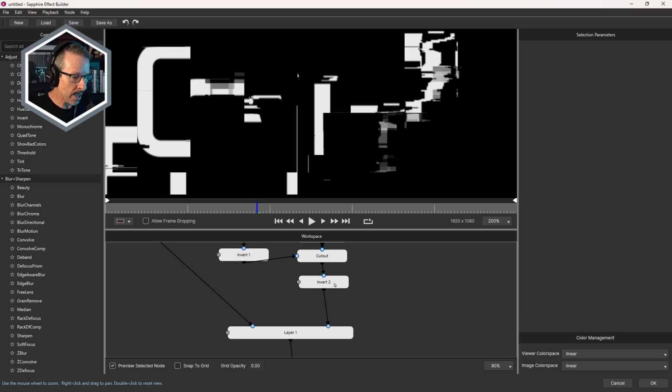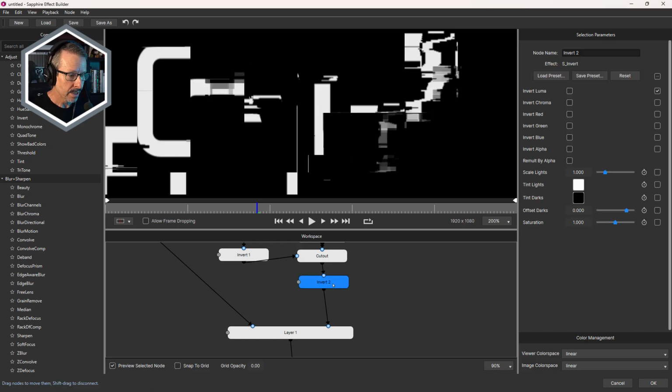And below that we have invert 2. And at the moment this is doing nothing. All I've done is checked invert luma, because back in After Effects or in the host, we're going to animate the luma so this switches from white and black to black and white. Okay, so it inverts, all right?